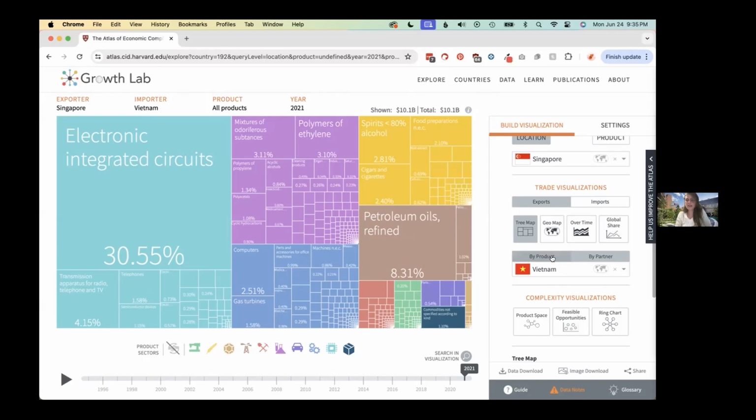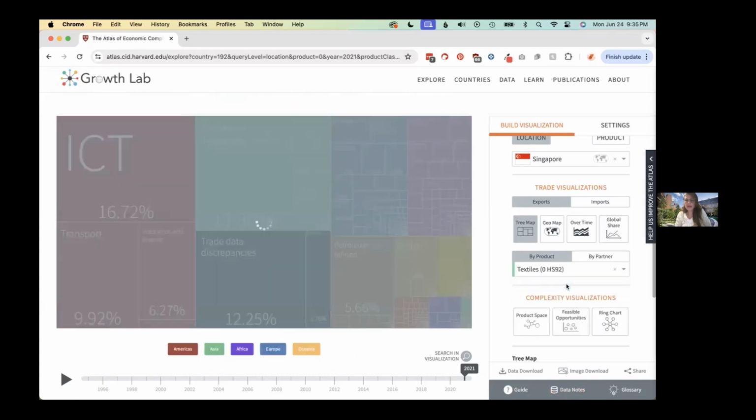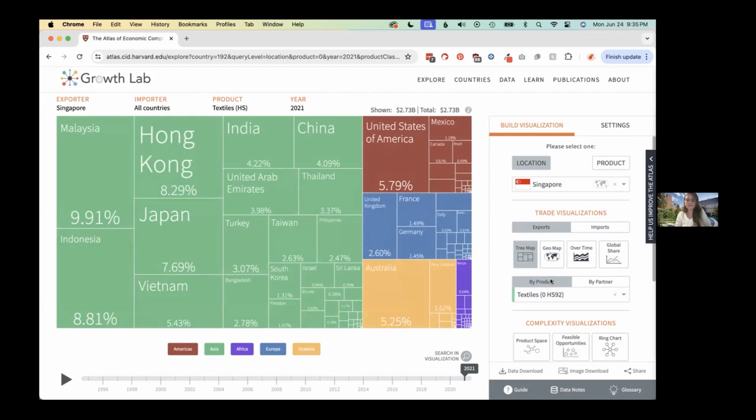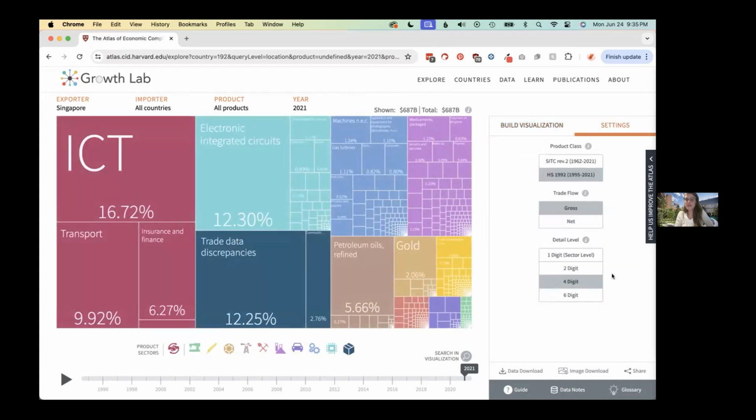I can also come in here and do this by product, and maybe I want to know, for example, where did Singapore export textiles to? And here are all the importing countries. So that bilateral piece becomes very, very powerful in this tool. It's obvious to see how many permutations you can create in this side of the Atlas and the Explore side. I'll draw your attention here to just the settings panel, where we try to give folks as much option throughout the data as possible to customize what you can do.